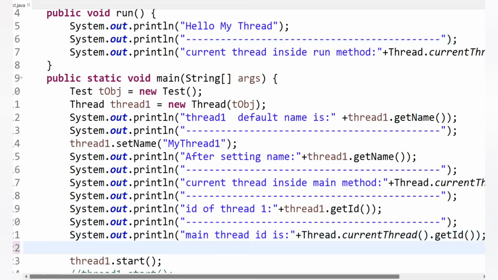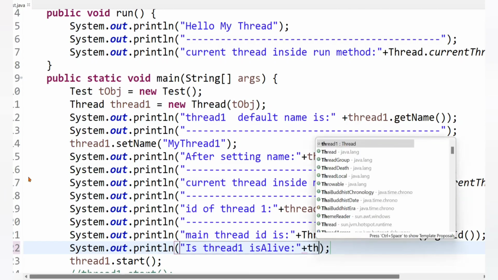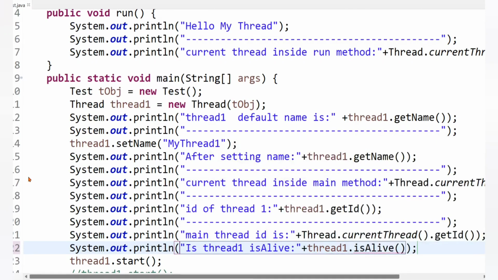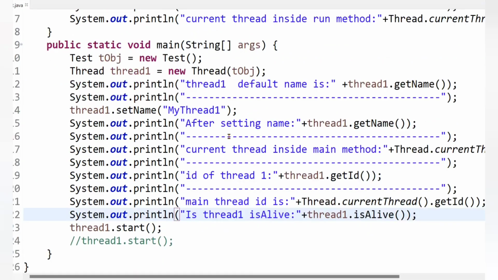So here, suppose I want to check whether this thread 1 is alive or terminated. For that, I will need to write thread1.isAlive(). Okay, that's it. So the isAlive method is also one of the methods of the Thread class, which is used to check whether a thread is still alive or active.